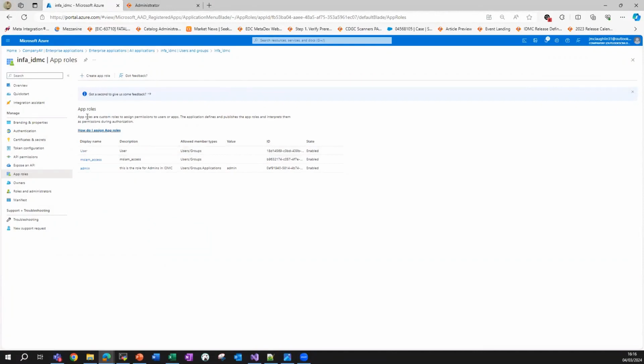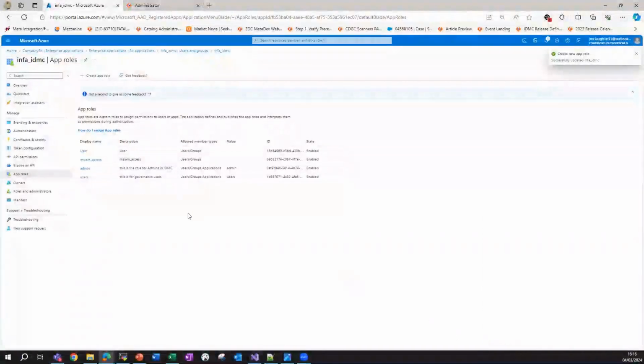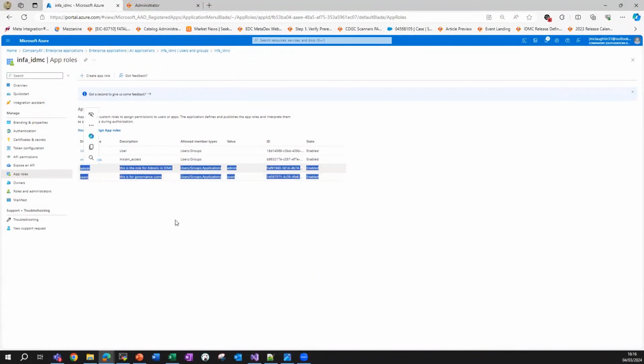For the governance user role, I'm going to create another role as well. We'll just call it users, and we'll give it the value users as well. And this is for governance users, so we'll do the same thing. Okay. Now we've got the two roles essentially enabled here.